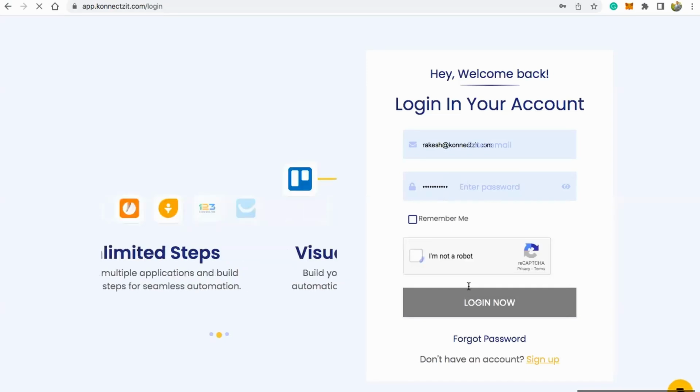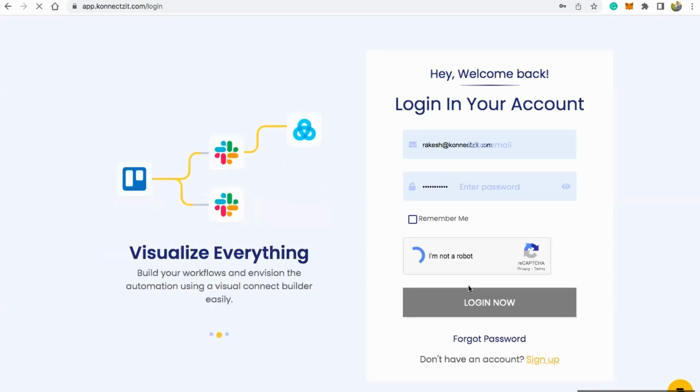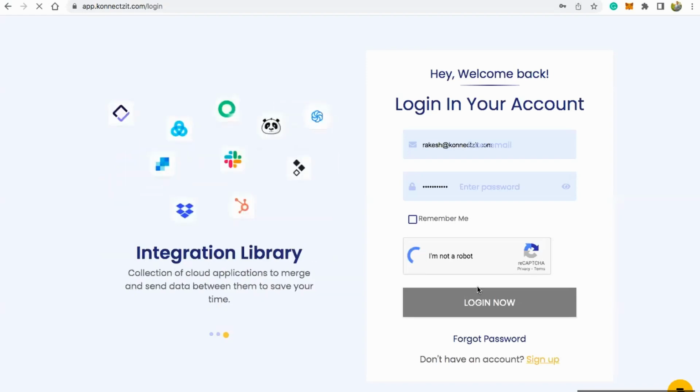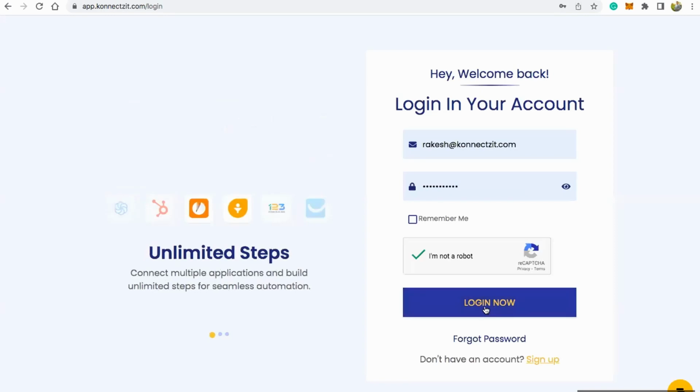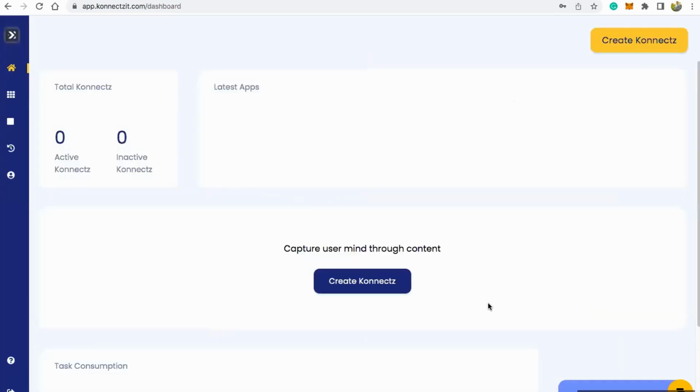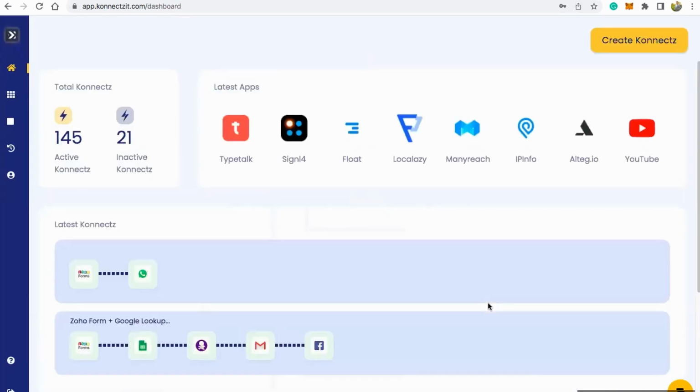Just add my credentials, and then click on login. Once you log into KonnectzIT, you will land on an insightful dashboard, which gives complete analytical data of your account, where you have access to your total number of connects, which is the total number of workflows you built, how many active workflows you have and how many inactive workflows you have.